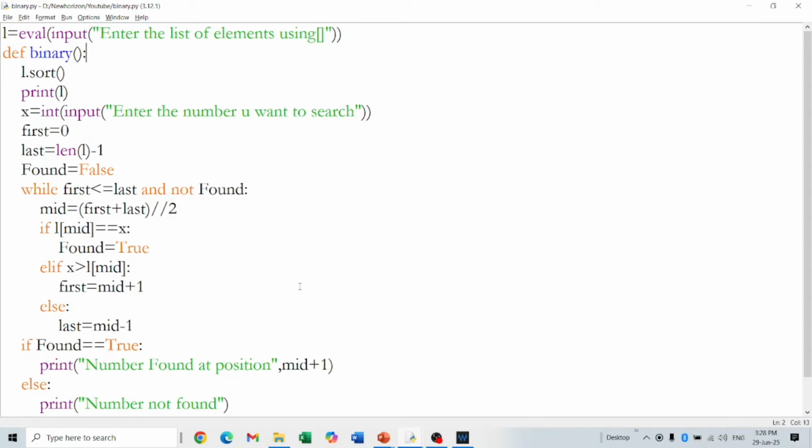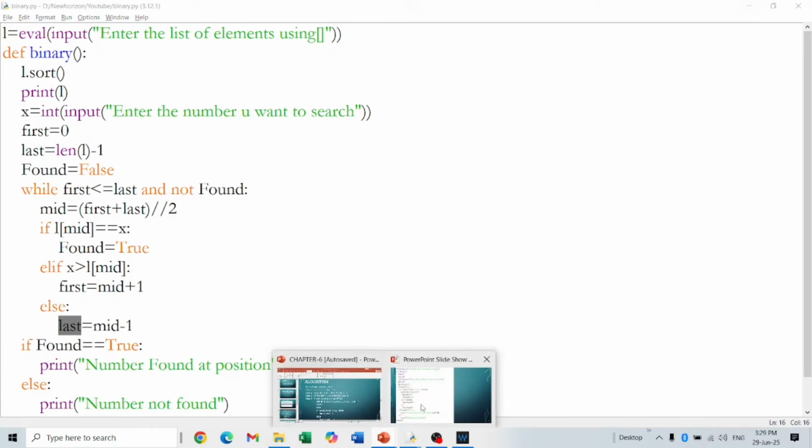Very easy. You have to find out the middle element. After that, if it is the same as the searching element, you have to print the middle element plus 1 for the position. Otherwise, you have to search. If it is greater than, you are going to change the position of first. Otherwise, you have to change the position of last. Clear now?